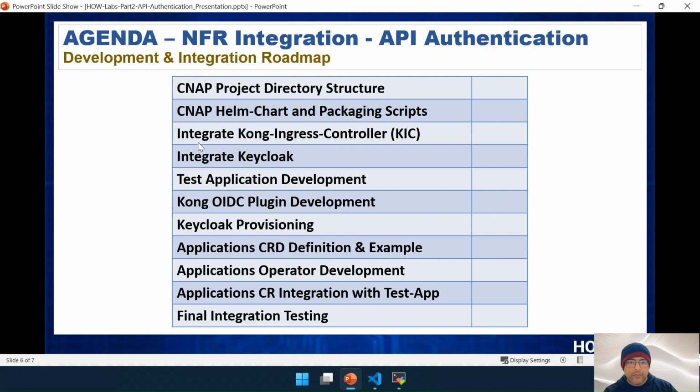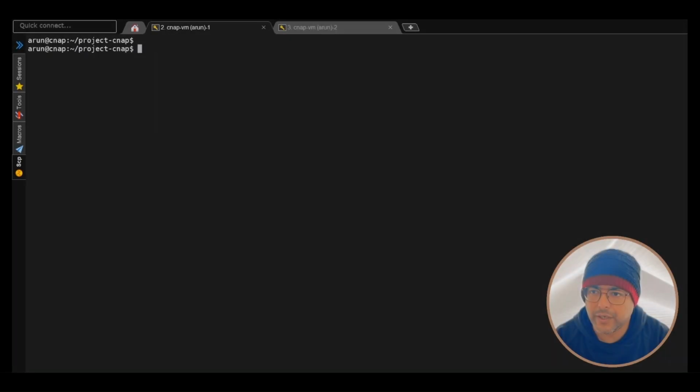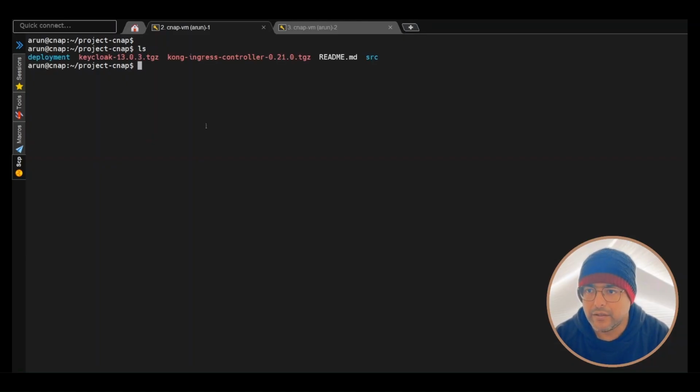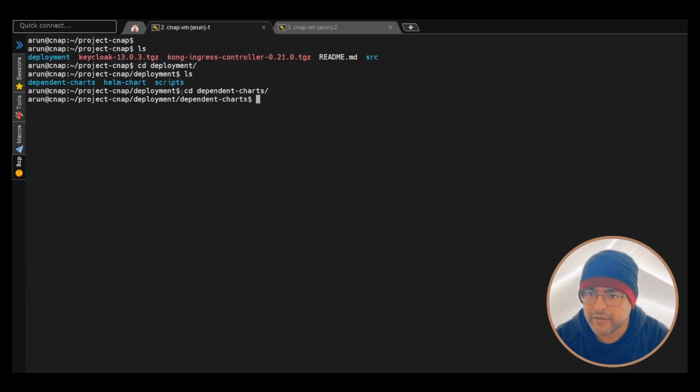Next, I'm going to start the integration of the Kong Ingress Controller's Helm chart within the CNAP's Helm chart so that it becomes its dependent chart. And similarly, after that, I'm going to do the same thing for Keycloak. So let us start with the next step. To add Kong Ingress Controller and Keycloak as dependent charts, what I've done is I have created a directory called dependent charts inside the deployment directory. Inside that, I have kept these two charts extracted. These I have already downloaded from the internet.